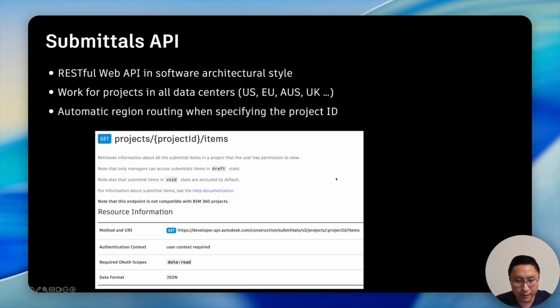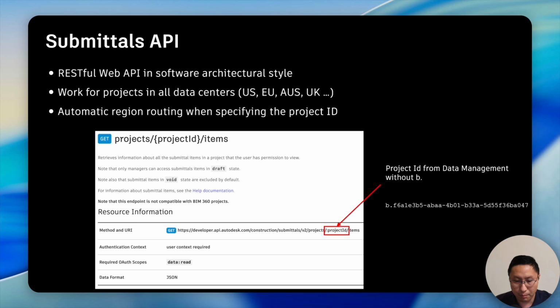Submittal API is a RESTful web API. It works with all projects in the Autodesk data centers. It supports auto-region routing, so we just need to specify the correct project ID when calling the API. Here we assume you already know how to get the project ID using the Data Management API. But let me highlight that we must remove the b. prefix from the project ID when retrieved from the Data Management API.